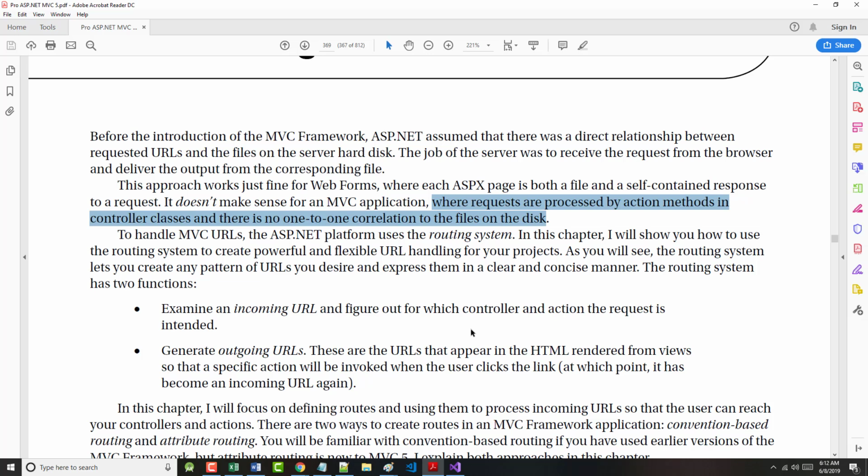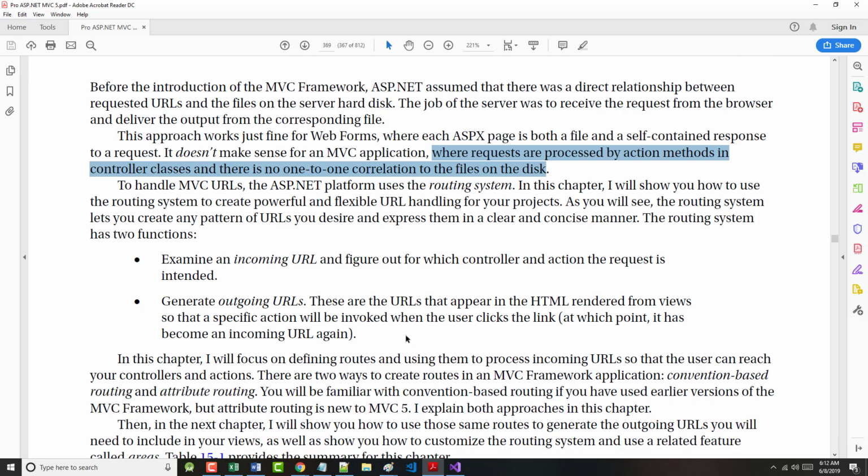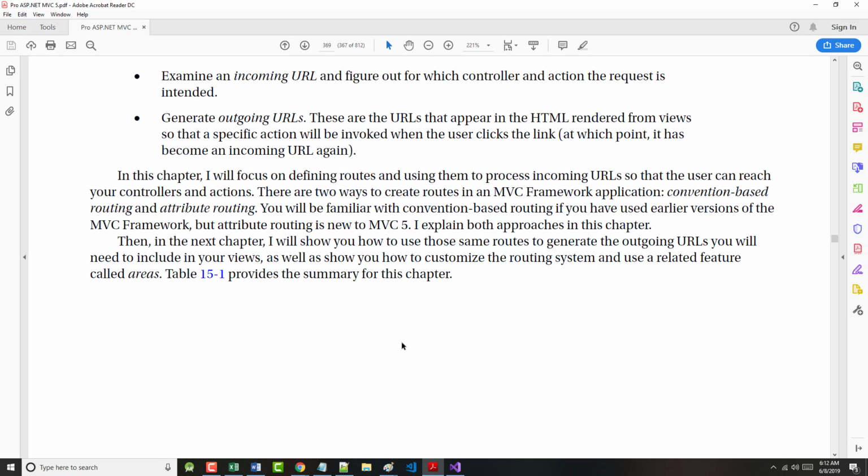All right, so to handle MVC URLs, the ASP.NET platform utilizes a routing system, which is discussed in this chapter. So the author shows us how to use the routing system, which the author says here has two basic functions. Number one, to examine the incoming URL and figure out which controller and which action inside of that controller is intended. And number two, to generate outgoing URLs. These are the URLs that appear in the HTML rendered from the view.